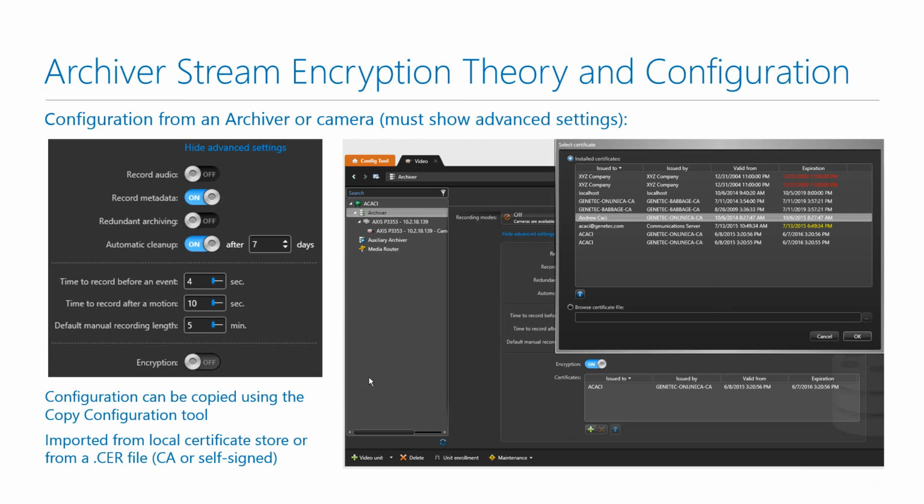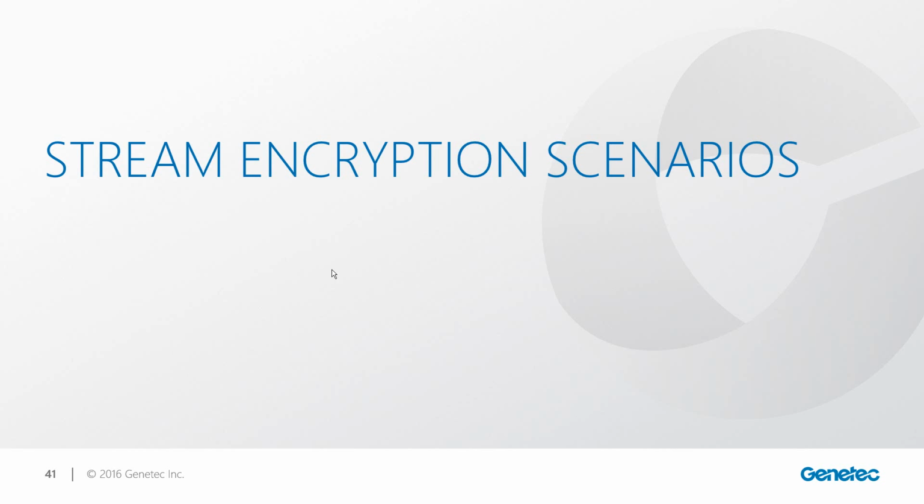Now in terms of actually configuring this on the system, we're doing this through the recording tab of either the archiver, which will apply this to any cameras on the system, or you can do it on a per camera basis. And of course we can have multiple cameras using this, we can have multiple certificates being used. The first thing we need to do is show the advanced settings. Then we need to go down here and turn on encryption. Once we have that turned on, we can choose to add a certificate from here. We can either choose one that's already been installed on the system, or we can browse to a certificate file, a .cer file. That could be self-signed or come from a certificate authority as well. Once we have that configured, let's take a look at a few encryption scenarios.